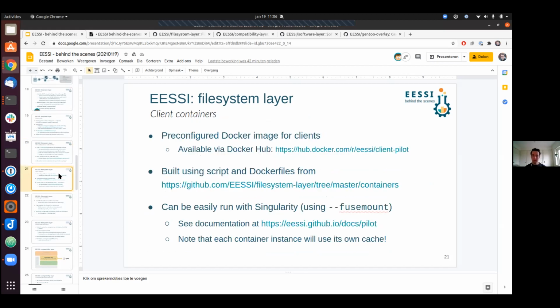Then there's a client container that we provide. So instead of doing the cvmfs mount yourself on your client machine, you can also use the client container that we store on Docker Hub. There's an image on Docker Hub that you can easily pull in with Singularity. That's configured for you so that you can just run the container, and that will automatically mount our repositories in the container. So you can find it here on Docker Hub.